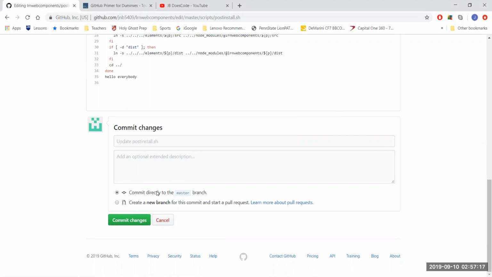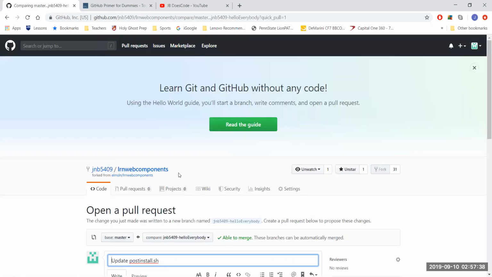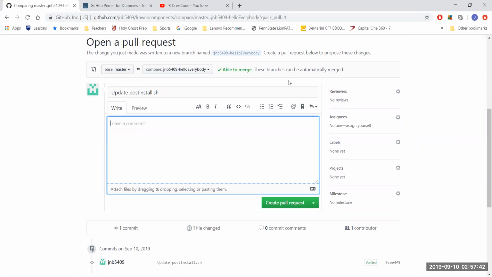This is to the master, and if I want to keep making changes to my own, I can just do create new branch. And here's where I name it. We'll just name it hello everybody. And here I will propose the file change. And this is the pull request. I can leave a comment.